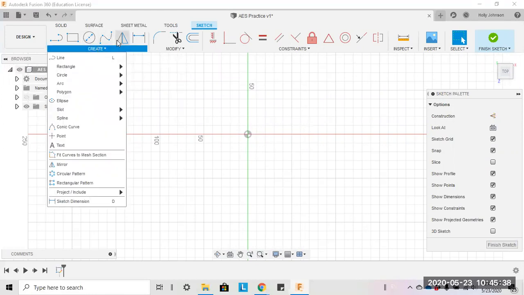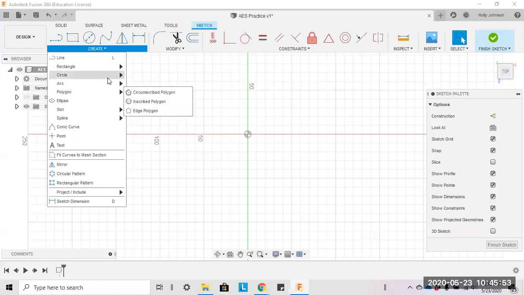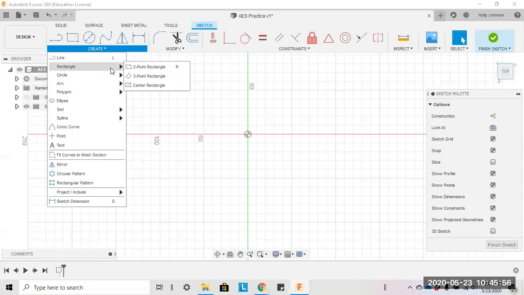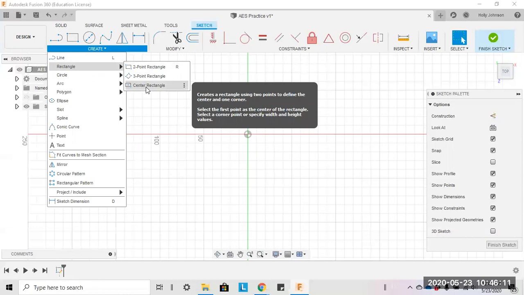First I just want to go over your create tools, just what all of these things mean, because it is a lot to take in if you don't have a ton of experience with it. So line is just going to draw a line. Rectangle, circle, arc, polygon, all these ones with these little menus on the side, that just means that there's different ways of defining it. So for example, if you're more concerned about where the edges fall, you might want to do a 2-point or 3-point rectangle. Whereas if you're more focused on where the center lies, you would want the center base drawing.